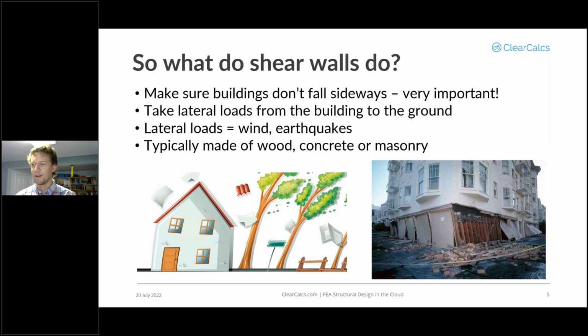In more engineering terms, they take lateral loads from the building to the ground. So that would be usually wind or earthquake loads. And they make sure that they go all the way to the foundation and that the building remains stable while that happens. Typically in North America, we'll see these being made out of wood, concrete, or masonry, sometimes a combination of all these. There are other ways to prevent a building from falling sideways.